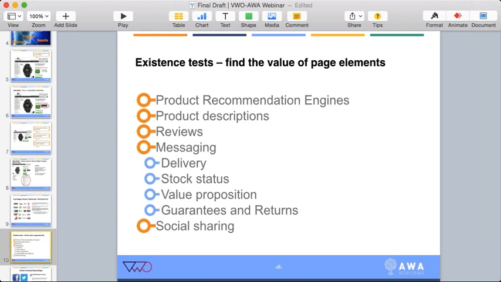Existence tests, also called exclusion tests. Really, what it is, you're taking an existing element on your page and you remove it. So you run a split test where you hide the element from the page. And you may think, well, why would you want to do that? Well, there are a number of reasons.